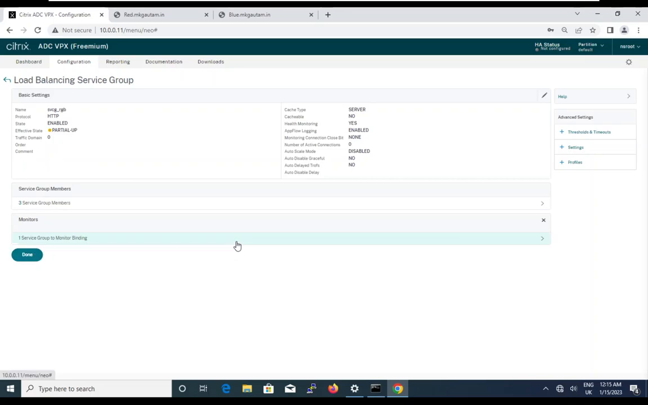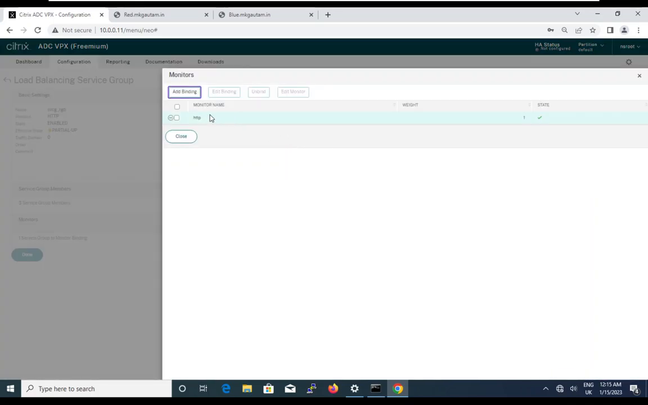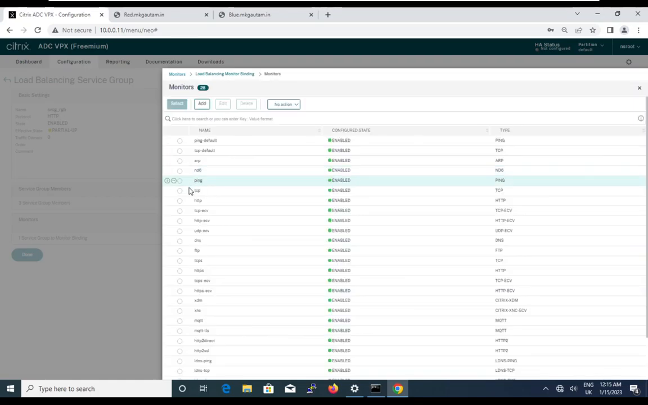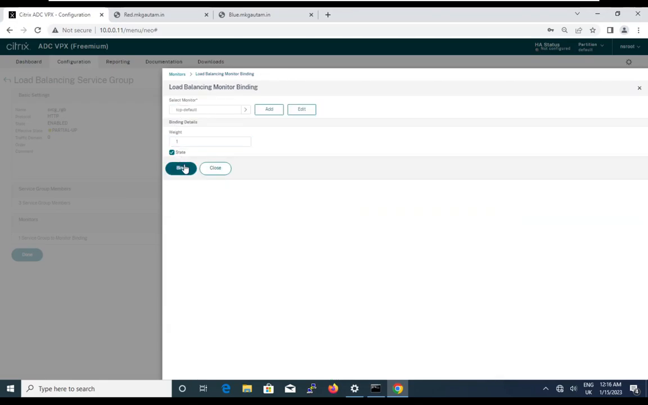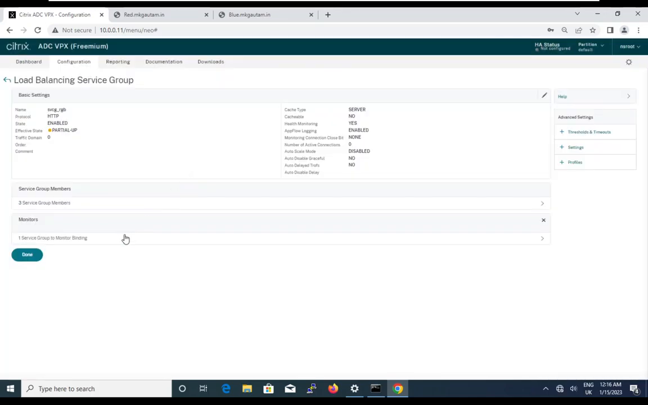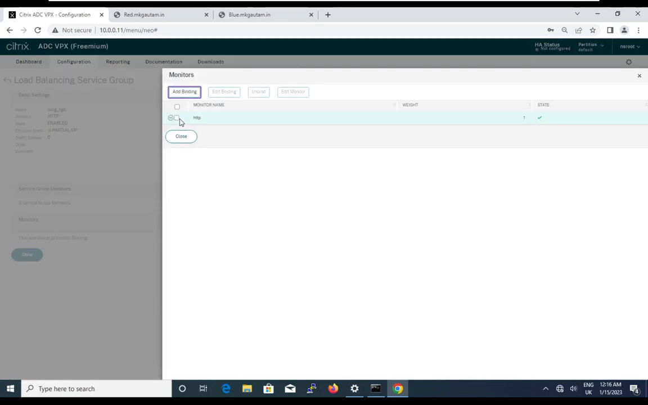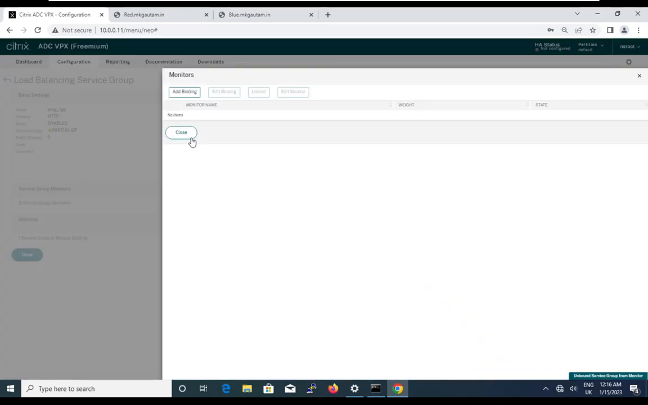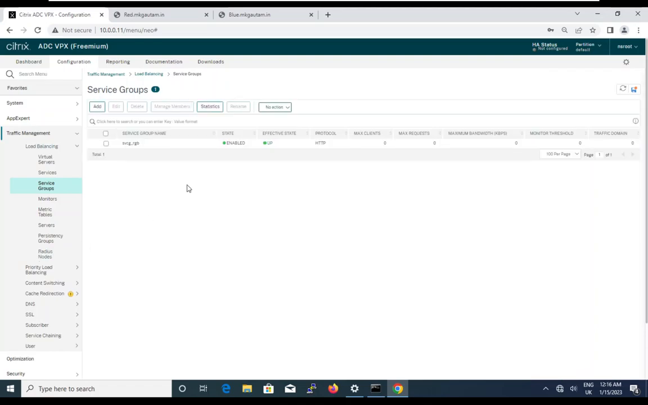Let me make it TCP default, because we are already using our service, this bind. Okay, default monitoring is already there, so let me unbind this because we forgot to unbind earlier. Close and done. So refresh it.